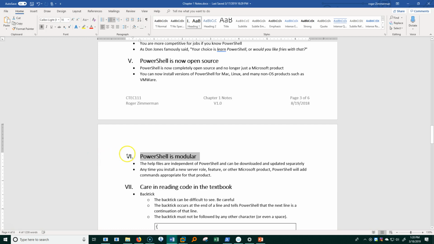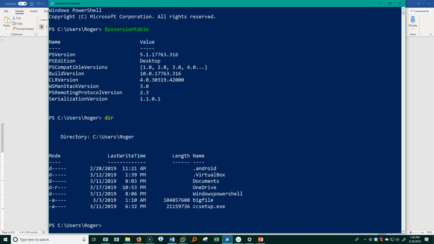So that's why it's important to have 3 or higher for a class such as this. And it is because of the way that these modules are added to PowerShell. I'm not going to go into the details right now of how that's done, but I think we will touch on that eventually in the class. But be aware that PowerShell can change, and the commands you have right now are not all the commands that are available to you.